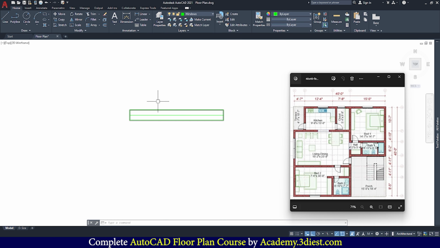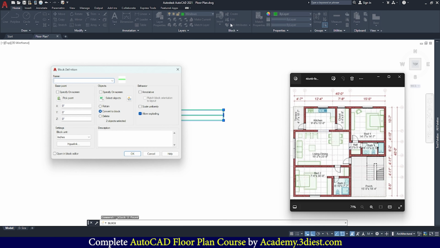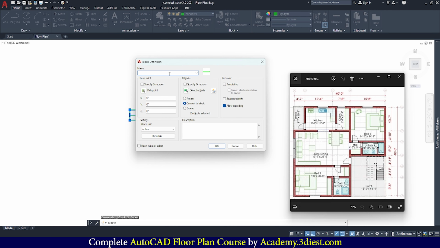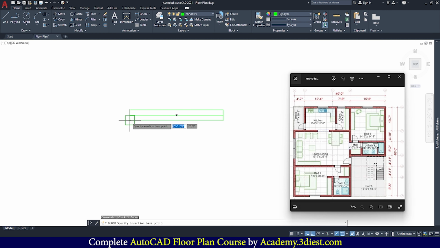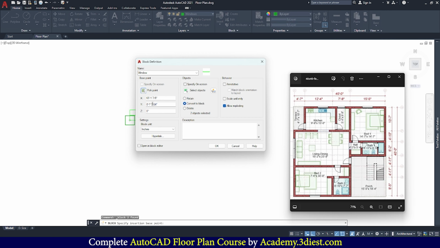Now I will convert this as a block. For that, I will simply select it, and then I will go on to the block section. I will click on this create tool. Here you can see I will give it a name, window, and then I will click on the pick point. I will select one corner point as a pick point, and then I will block.